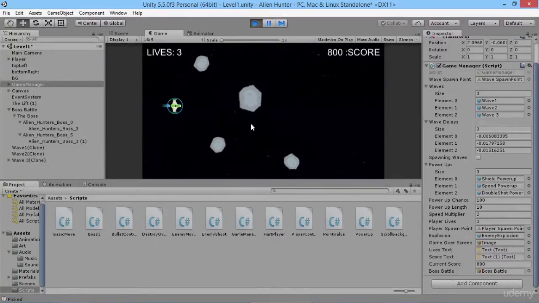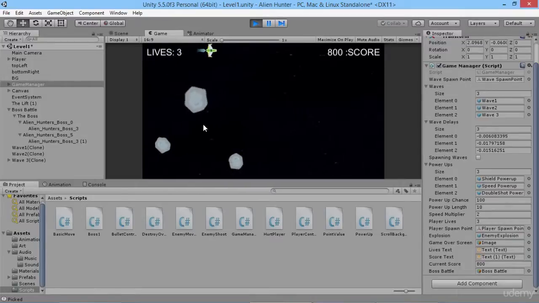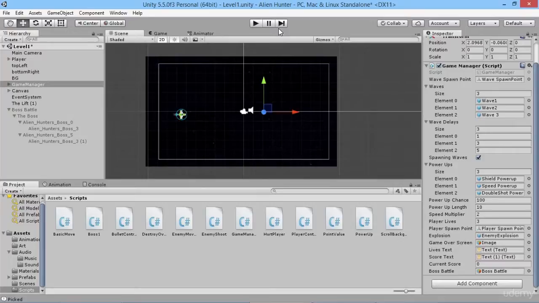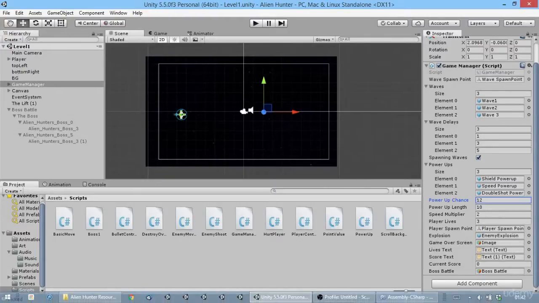But you can see now, so at this point our 3 waves have been spawned and our boss battle has been activated. Of course, it's not doing anything in our game at the moment, but we can see in our hierarchy over here, our boss battle is now active. So perfect. Our game manager is doing exactly what we wanted to do. I'm actually, just while we're here, going to reset this down to like 25, even less than that actually, 12% chance of getting the power up, because you don't want to be getting one all the time. Okay, so we've got our boss battle in place now.